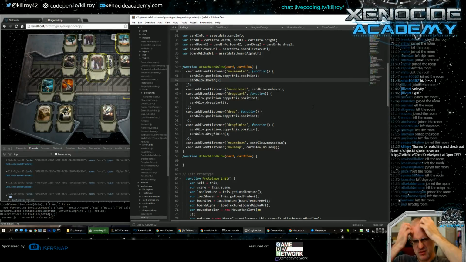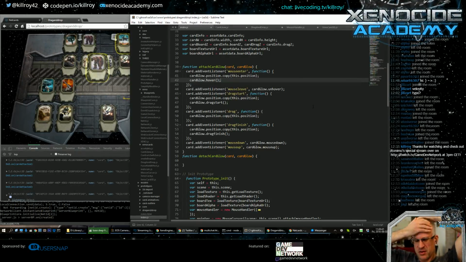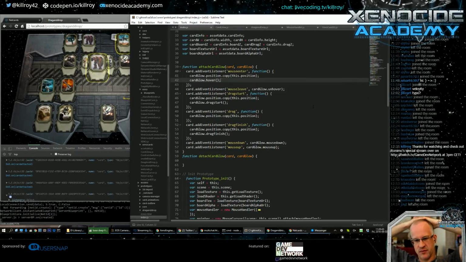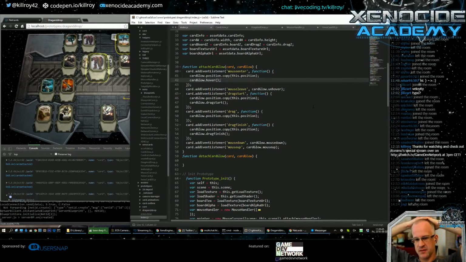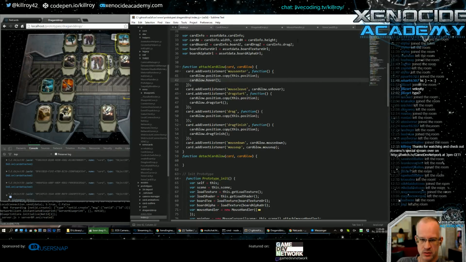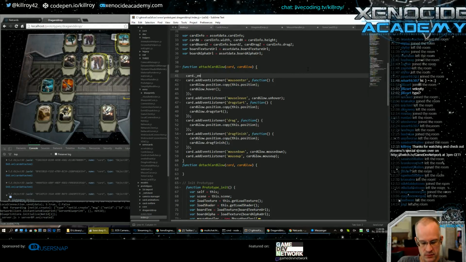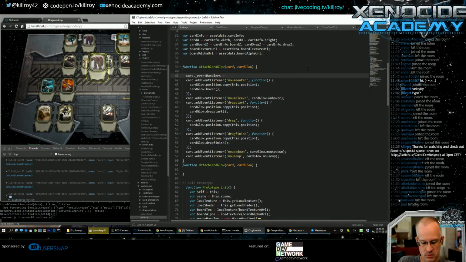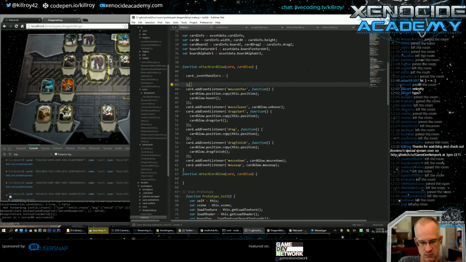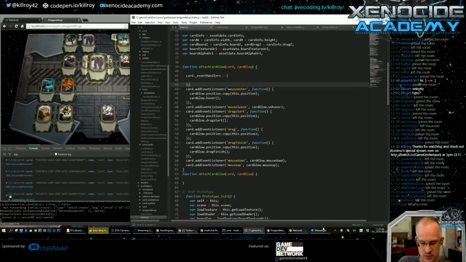So we really want to remove a lot of handlers. There must be a better way of adding and removing a bunch of specific handlers. I mean, what we can do is something like this: card dot underscore event handlers equals, and then we'll just do this, and then we kind of remove them afterwards.